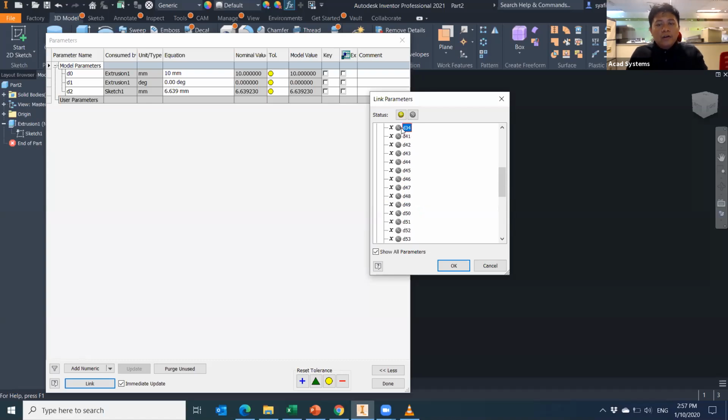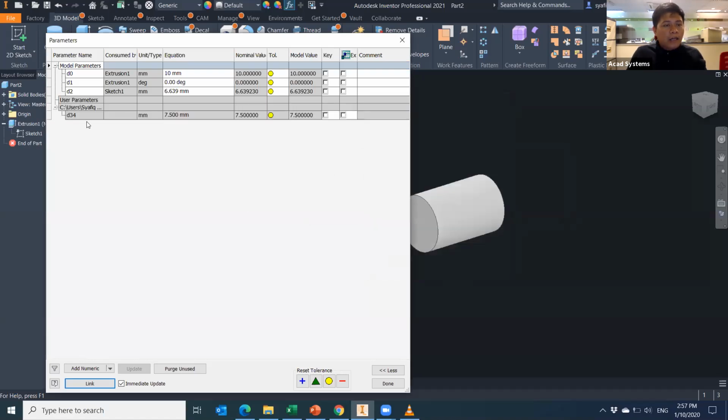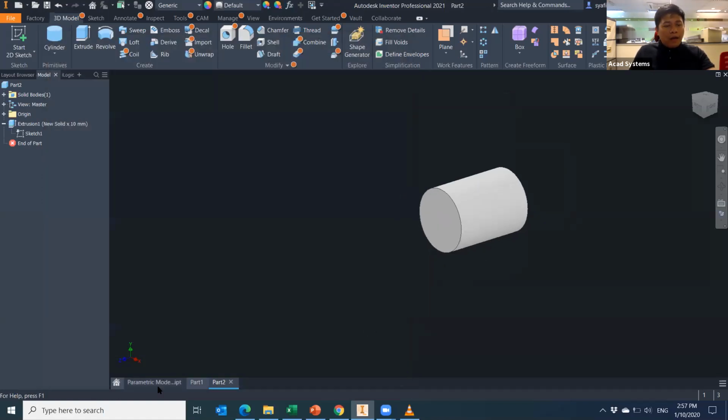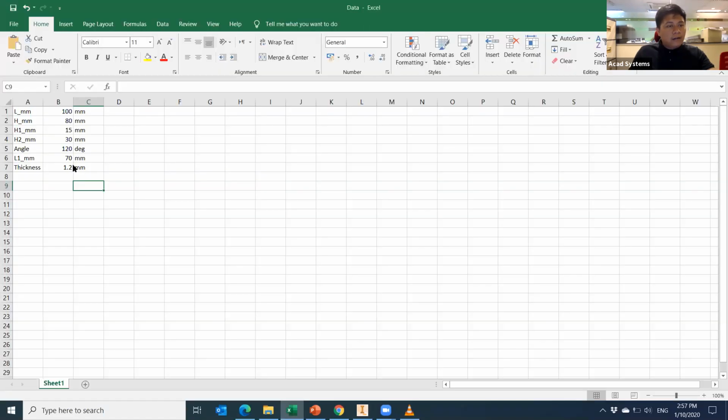Okay, here. So just click until it changes to yellow color and update here. You will see here. Then I just click on D34, so the size will be changed. So what will happen when I plan to change the value here or the value in Excel?